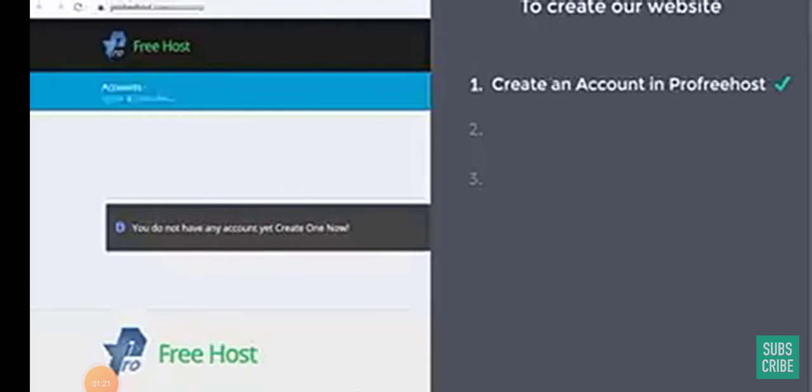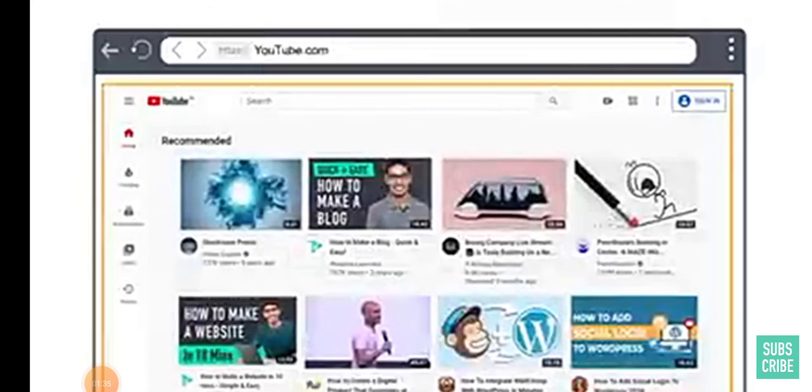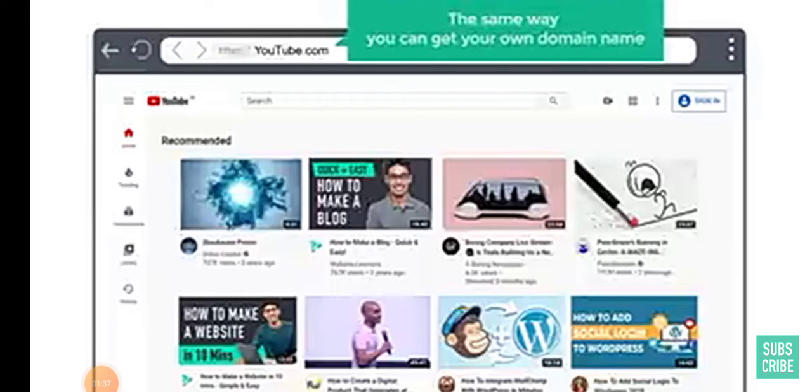Once you create the account, we can go to step 2, which is to get your free domain. A domain is the name of your website. This is the name which you type here to go to your website. For example, if you type youtube.com, it takes you to YouTube. The same way, you can get your own domain name.